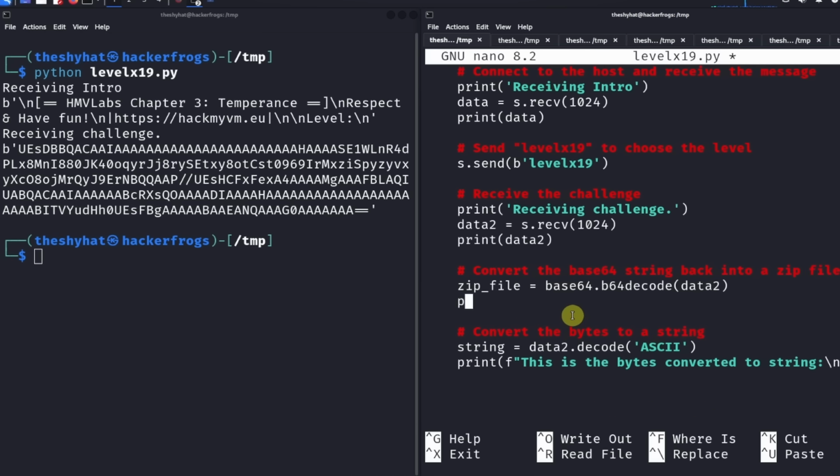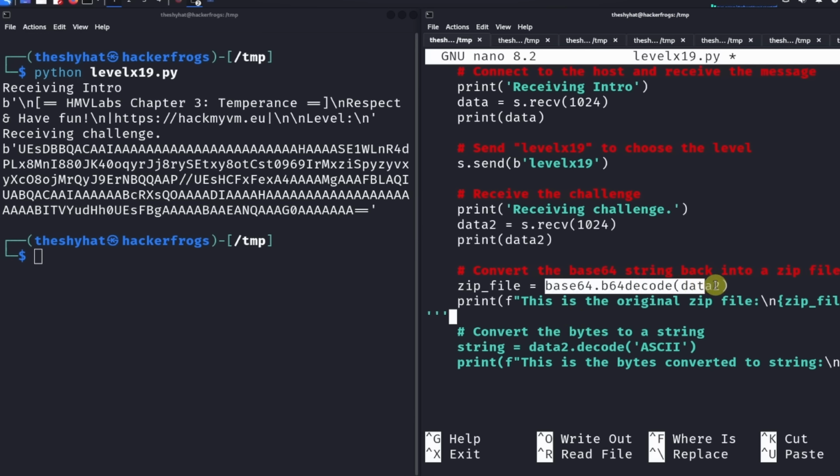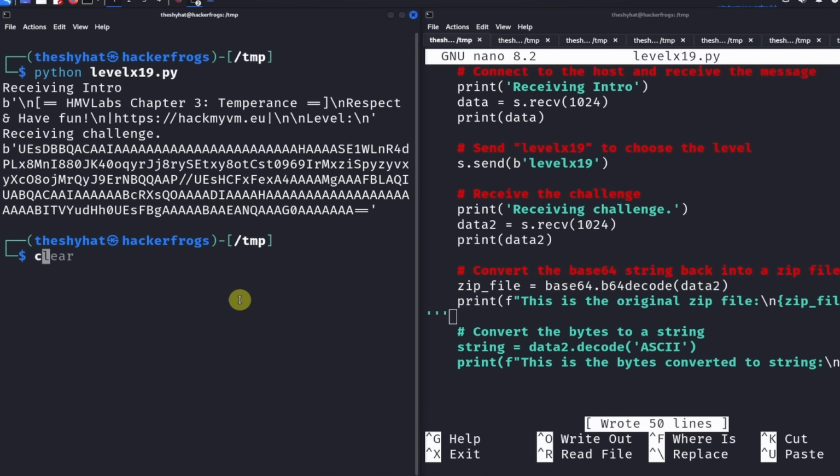And I guess we can also print out something, because we always like to print out something to let us know that something is happening inside the program. So this is the original zip file, and then we'll print out zip_file. I don't know if this is going to work or not, but I'm not too sure if this is the correct syntax. If it's not, then I need to go and look that up. All right, we're going to write this out, and we're going to run the script one more time.